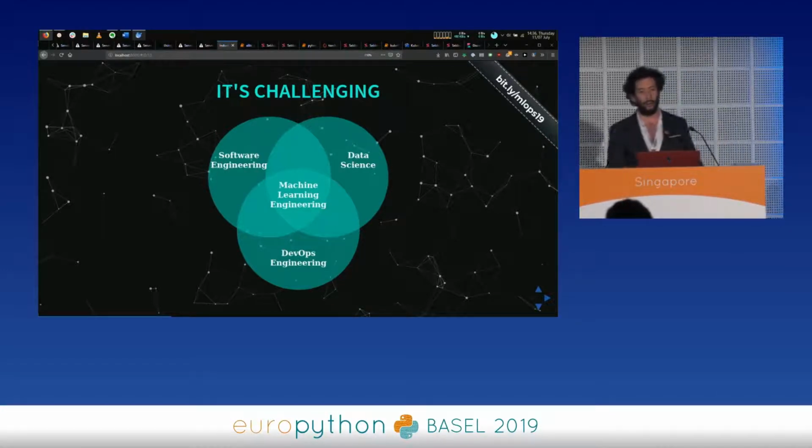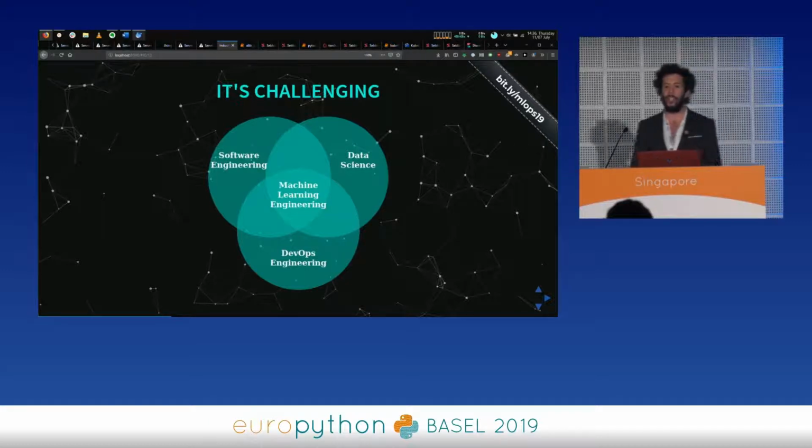AI startups are hiring for this PhD with 10 years experience in software development, maybe 3 years McKinsey-style consulting experience, for a salary of an intern, right? I mean, that's basically what you have a lot of the times.